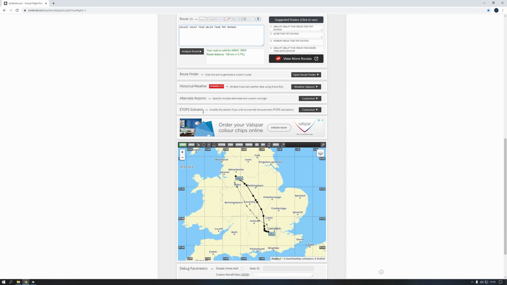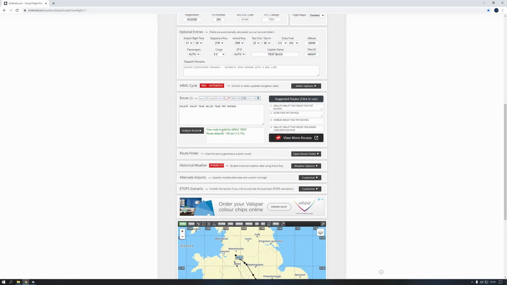Okay, so what we've got here is the route. Now this is the route it's giving you. It's giving you a certain departure, so it's using the UMLA 1 Foxtrot departure. It's then going to hit Umlaut waypoint via Tango 418 airway to Welling waypoint, and then it's going to go via Tango 420 airway to TNT, and then via the Dayan 2 Alpha arrival into Manchester.